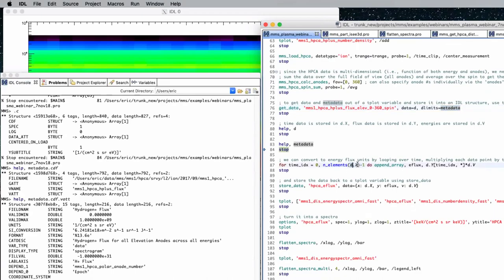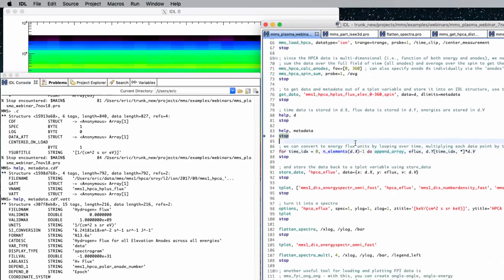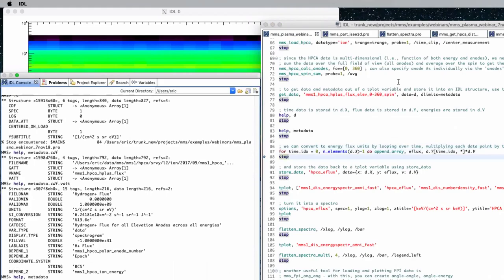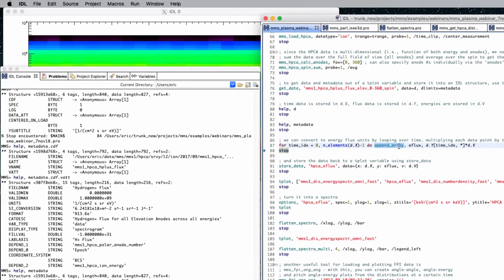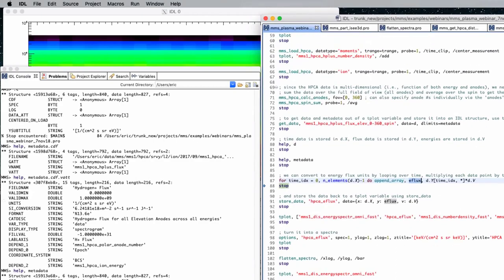So as I mentioned, D.x are the time values, D.v are the energy values. So if we want to convert this flux variable to energy flux units, we just multiply each data point by each energy. One thing to note about this is append_array is a routine in SPEDAS. It's super useful because the array that you're appending to doesn't actually have to exist yet. If it doesn't exist, it creates a new array and starts it. That's why it's so useful. You notice that efflux isn't defined anywhere, although now, after this for loop, it should have the data stored in efflux.